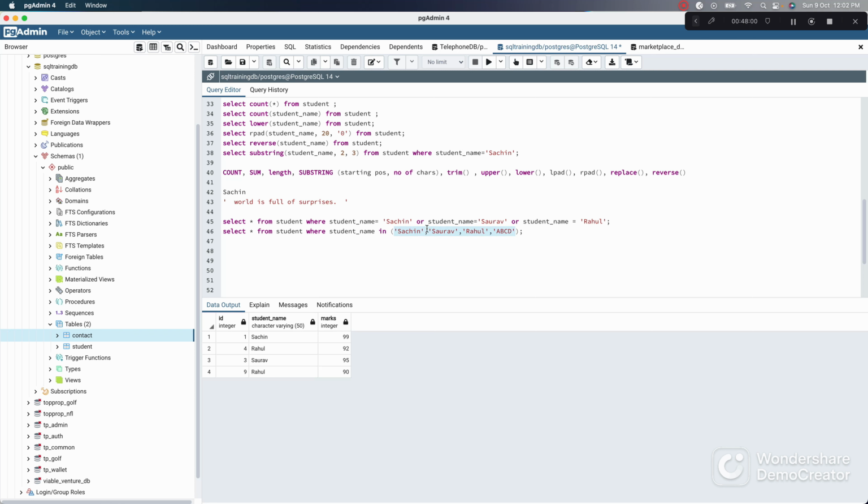What it is doing is trying to find all the students where the student name is in any of these. So it's kind of a set, kind of an array, and the query is trying to find the student names in this array. In this array we have Sachin, Saurav and Rahul, which are present in our database, and it is printing only those three. Okay, so IN is also a useful query.